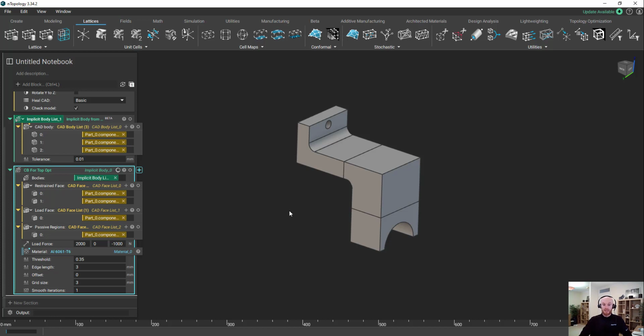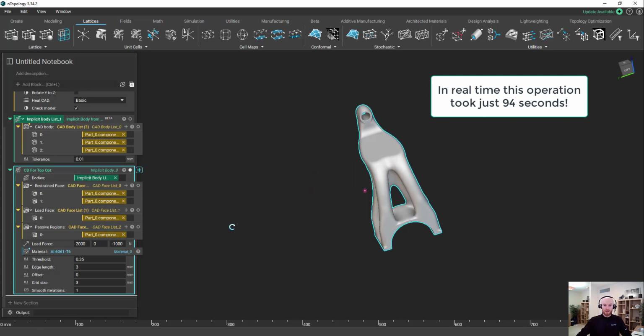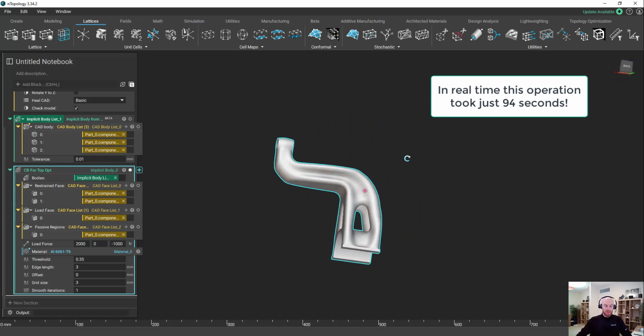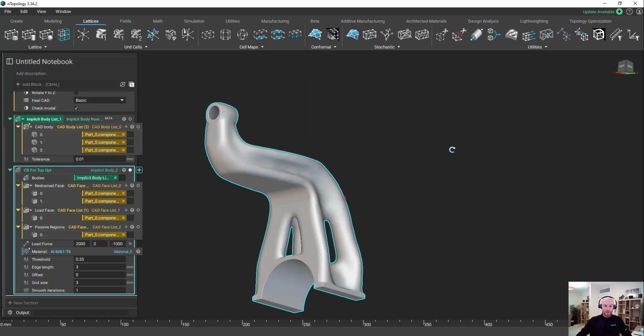Now this process is going to take around a minute to complete. There are some quite complex operations going on in the background, but nTop is still able to do those really quickly. So we're going to hit fast forward on this, whiz through to our final results. And here is the final result of that optimization. The topology optimized bracket that's now been converted from 3 separate parts into one topology optimized shape.